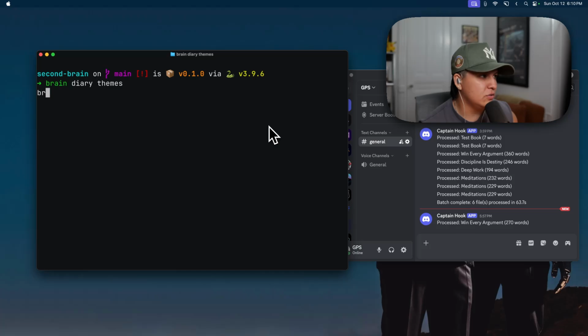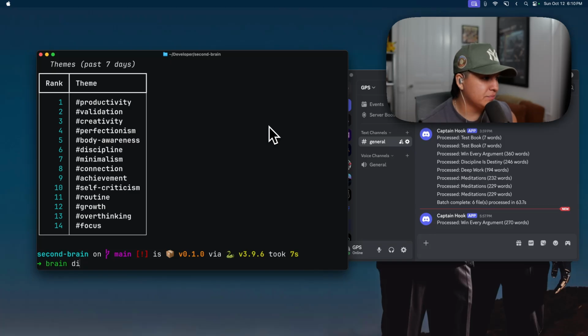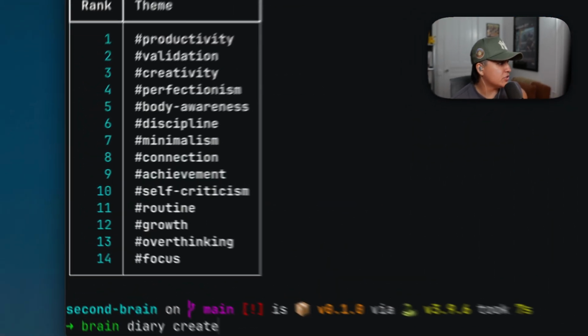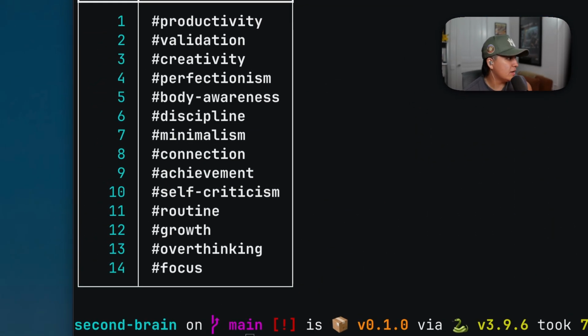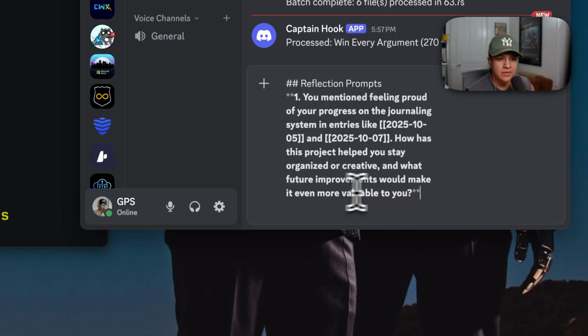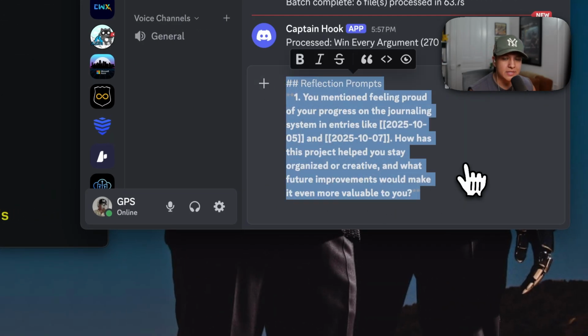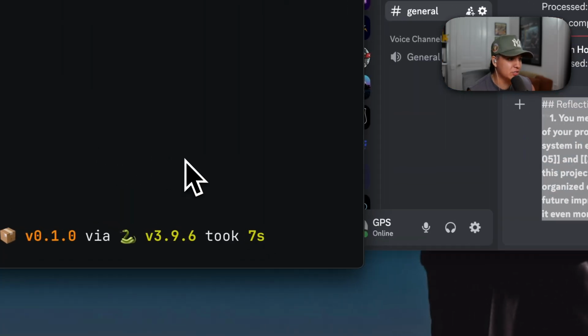I can also do brain... well, let's let it do its thing. I can also do brain, diary, create, and this creates an entry, but I already did that. And I can just show you one of the first prompts that it generated for me. For today, I'm obviously not going to show you all of them because it's very personal, right? But it's been great so far. I've been very, very much enjoying this.